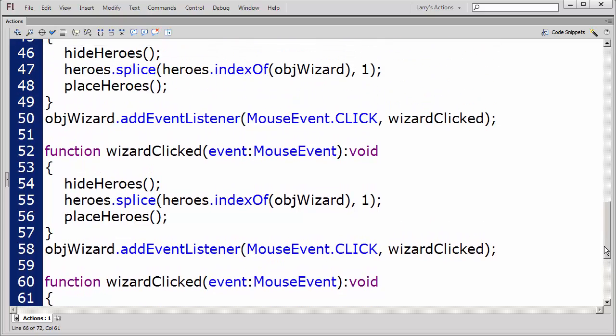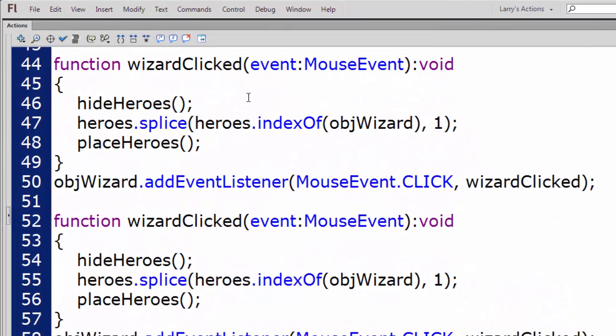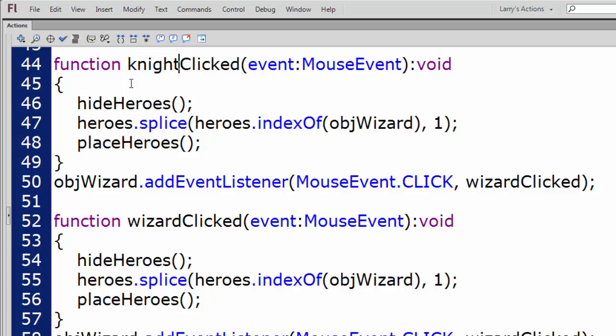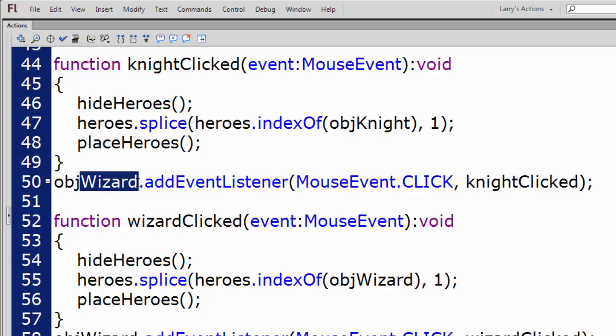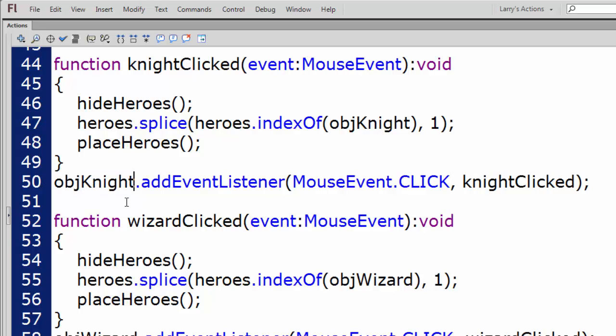In my first copy, I'll change the function name from wizardClicked to knightClicked. I'll do the same for the event listener. Then I'll replace OBJWizard with OBJKnight in the indexOf method, and again in the event listener. I'll repeat the process for the remaining functions.